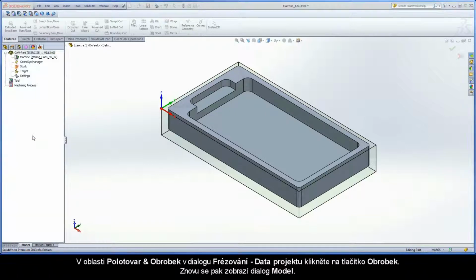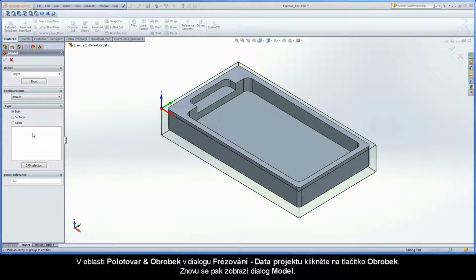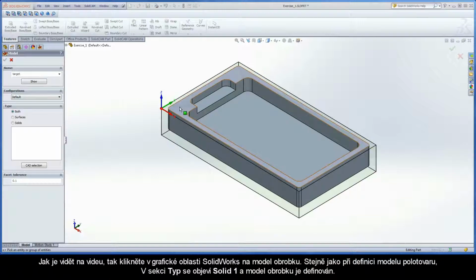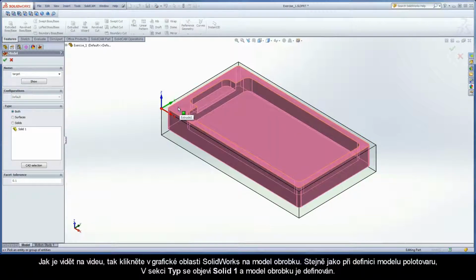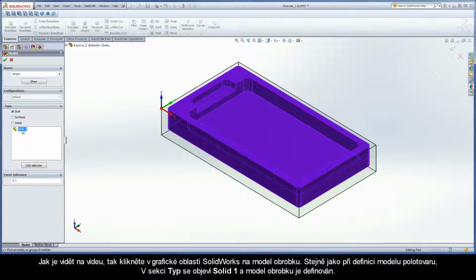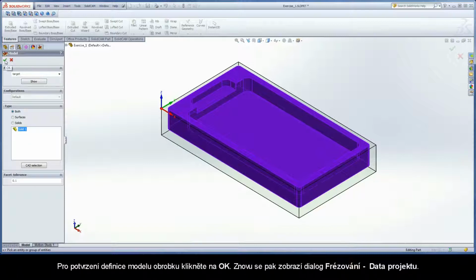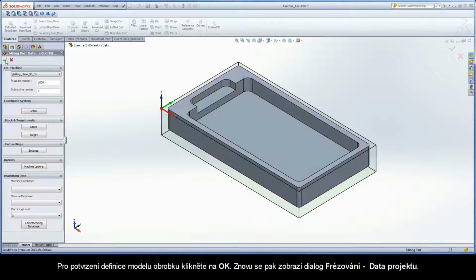Click the Target button in the Stock and Target Model area of the Milling Part Data dialog box. The Model dialog box is once again displayed. Click on the Target model in the SolidWorks graphics area as shown. Just like when defining the stock model, Solid 1 appears in the Type section and the target model is now defined. Click OK to confirm the target model definition. The Milling Part Data dialog box is displayed once again.